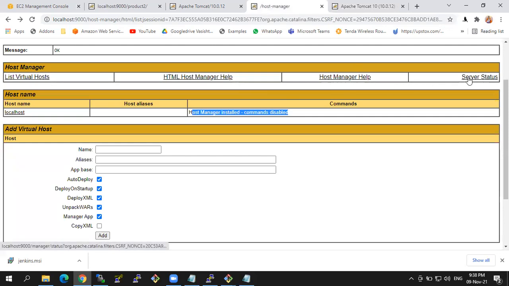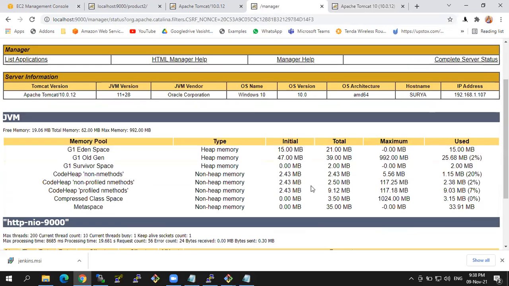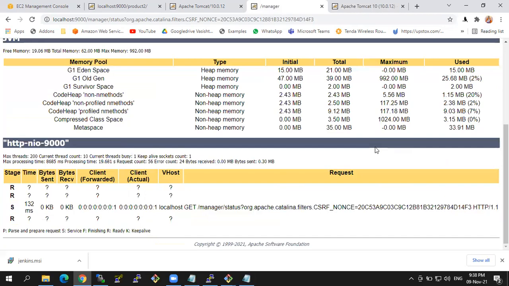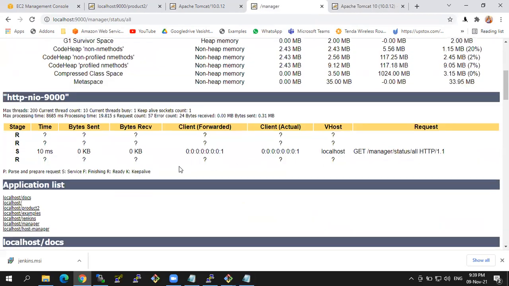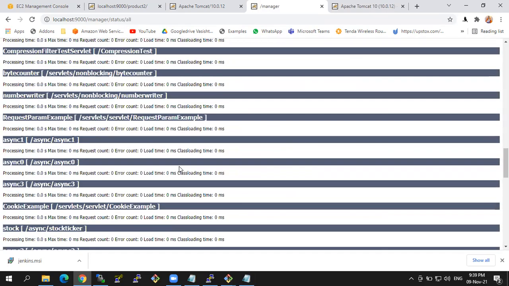Here, if you click on the server status, it is showing the server status: how much memory is there, how much memory is used, how much memory remains. So it is showing the memory. The complete server status is shown like that. So that's it, nothing more than that.